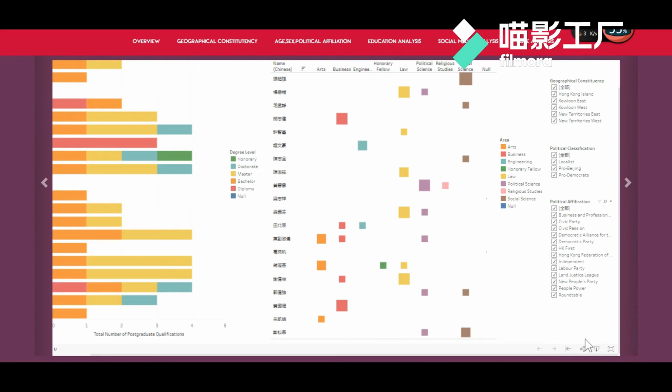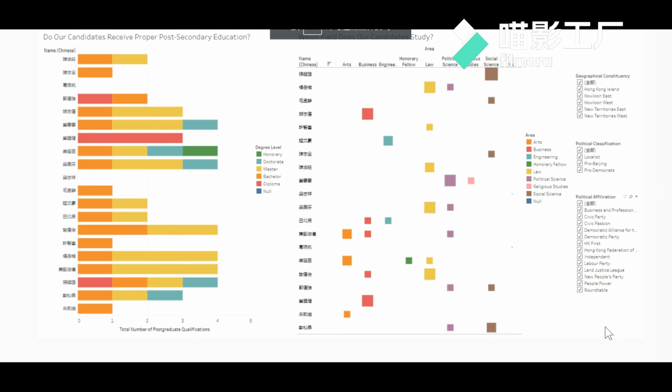So let's see some specific details. Filters are available so users can just focus on reading candidates in the same geographical constituency or political affiliations. The stacked bar chart allows users to compare the number of qualifications different candidates have, and at the same time know the composition of qualifications at different degree levels.